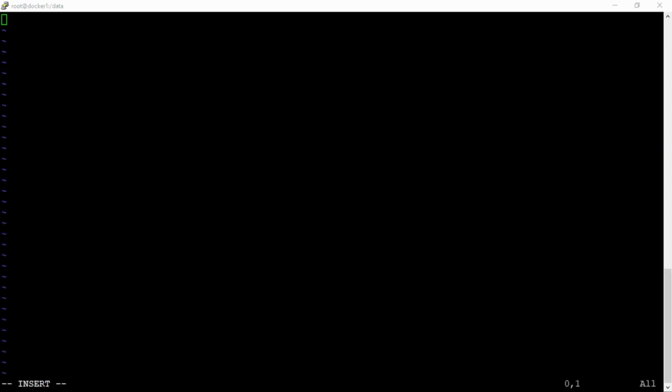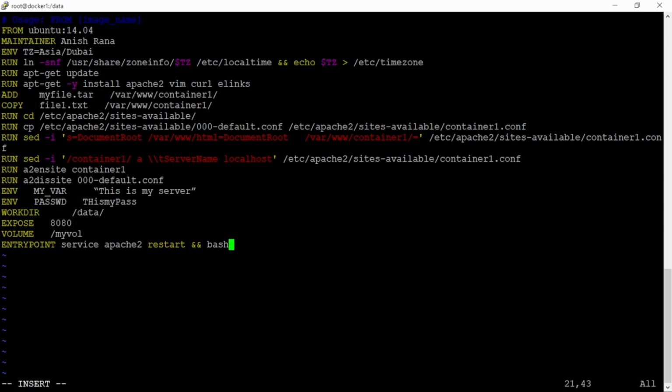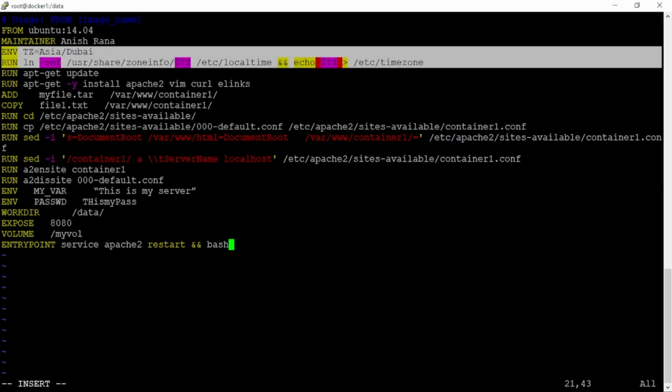Press I for insert mode, and this is the file. Let me recap here: FROM ubuntu image 14.04. It will take the base image Ubuntu, the maintainer name is Anishana, and the environment variable I am just going to set here is Dubai. And RUN, this command is used, as you know, because when we upgrade the Ubuntu image, it will ask me for the location and time zone, right? For that reason I am just going to add these 2 lines here so that it will not prompt, it will take it automatically from here, and then it is going to install some packages and then add my file.tar.